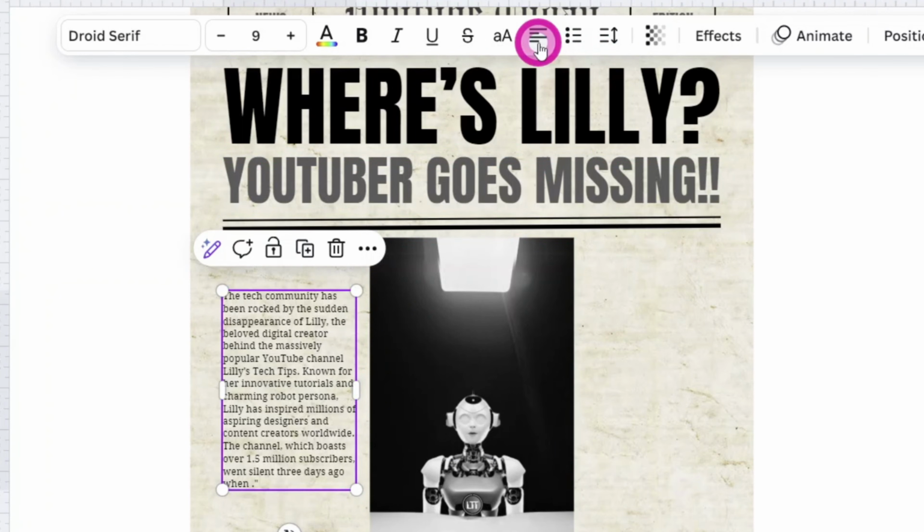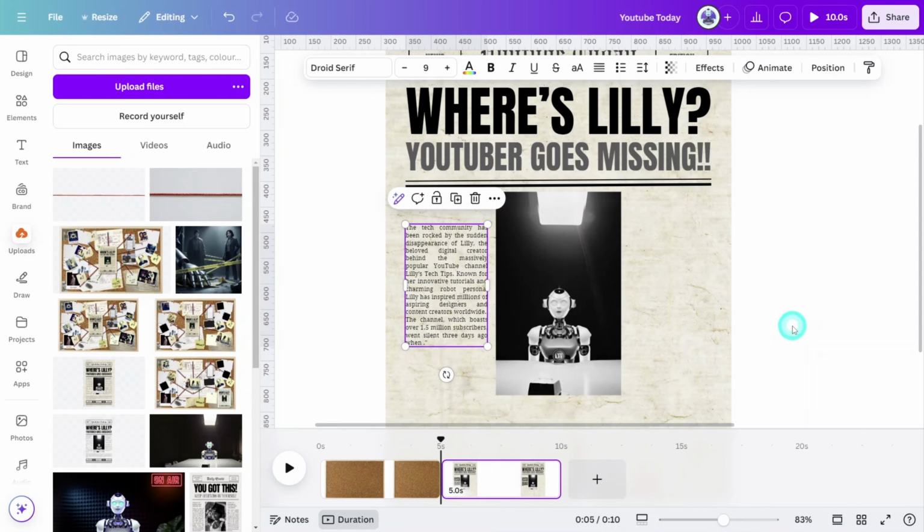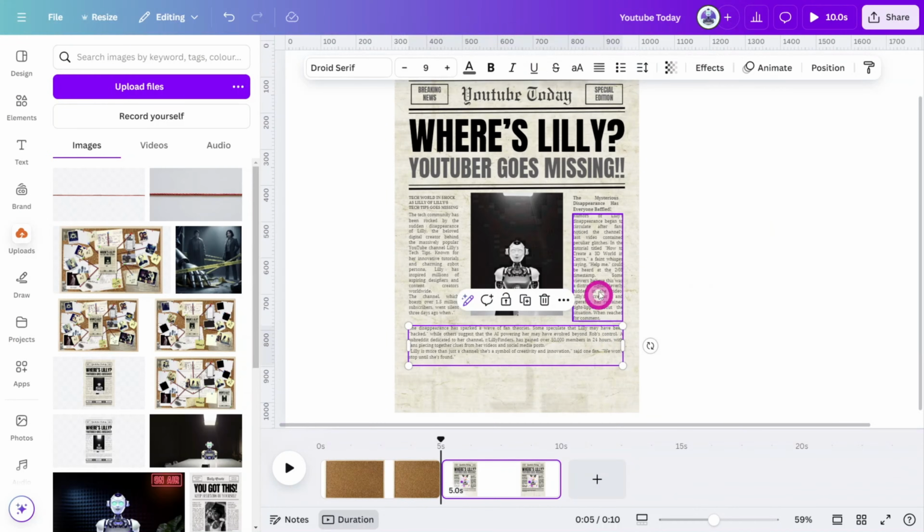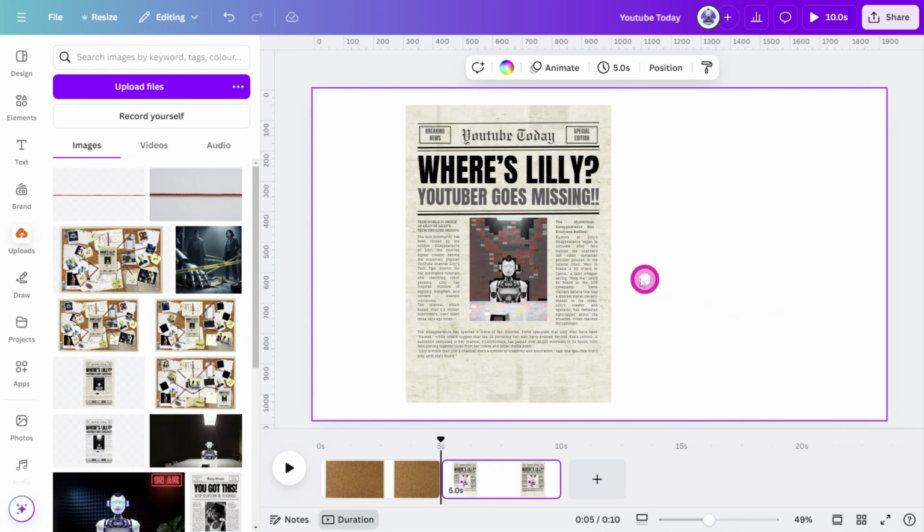Make sure to set the text alignment to Justified, which is the standard formatting for newspaper articles. Repeat these steps until the whole article is complete, making sure to keep the alignment to Justified.